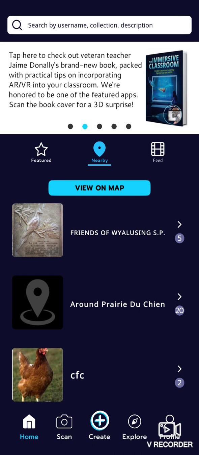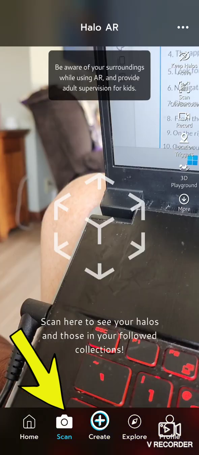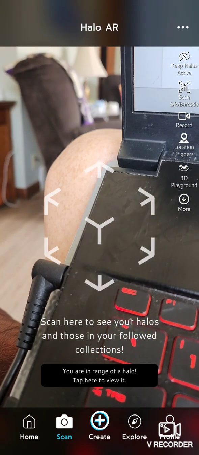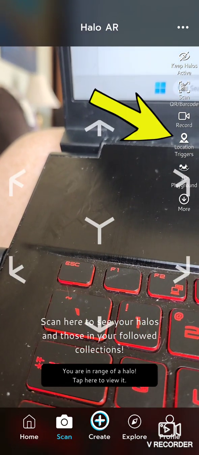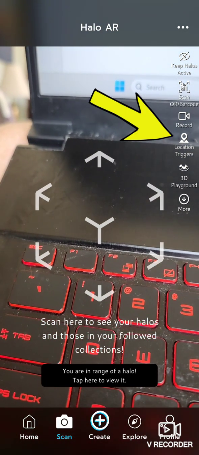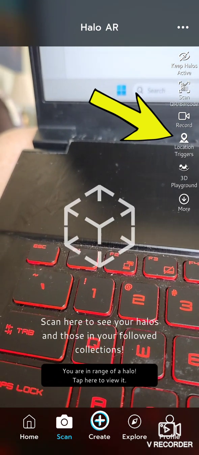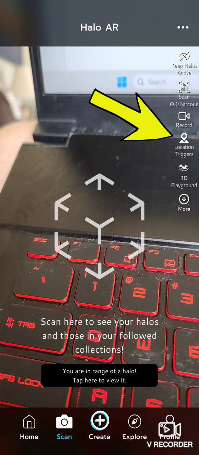From the home page, select Scan. On the right side, there are several icons. Make sure that the location triggers, the fourth icon down, does not have a line through it.